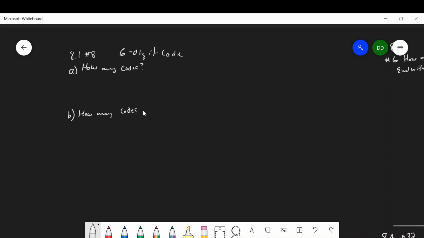How many codes are the same forward as backward, so that if we read it forward, we get the same thing as when we read it backward. So symmetric codes. Part C, we want to know how many codes contain only odd digits. And part D, we'd like to know how many codes contain at least one even digit.